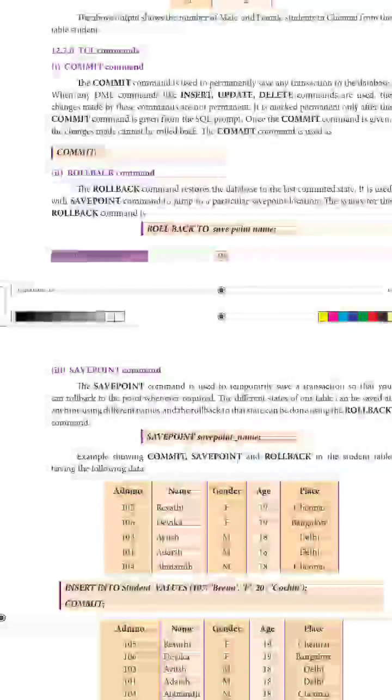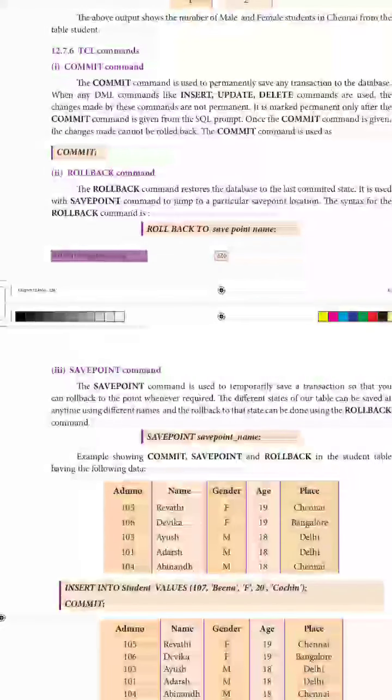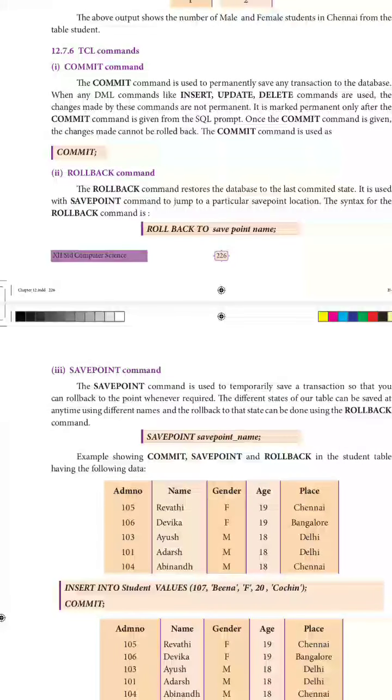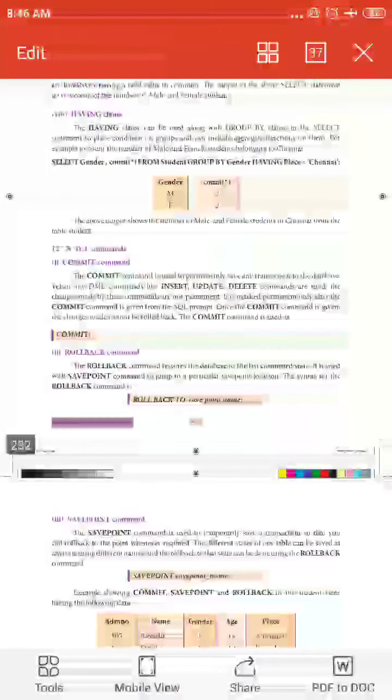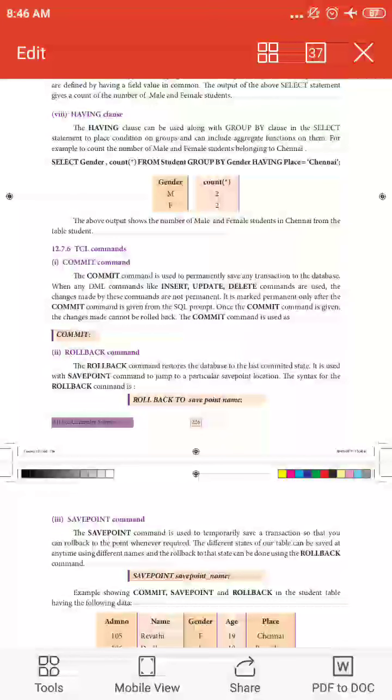And next is save point. It will create a temporary commit checkpoint, so that when you commit the transaction, it will create a new commit point. So these are the TCL commands. Only three things are there: commit, rollback, and save point.